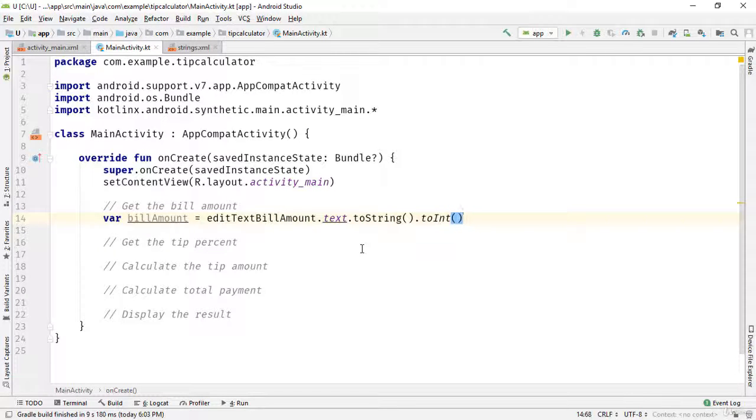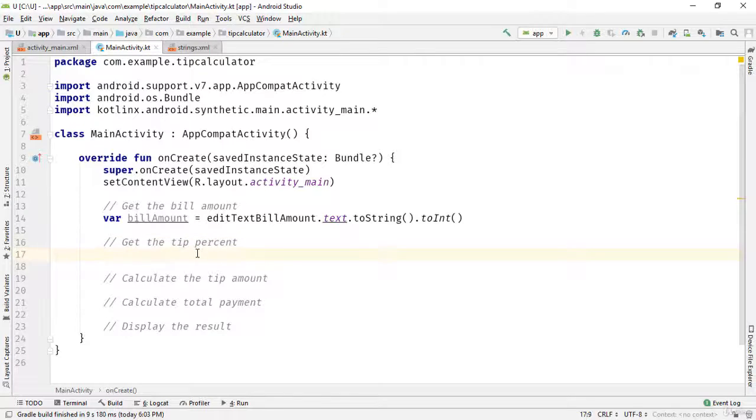Now the next step is to get the tip percent from the seek bar. It's easy. As you know, we're using a seek bar for tip percent. So we will need to get the current value of the seek bar, and as you know, the current value of a seek bar will be held in the progress attribute.